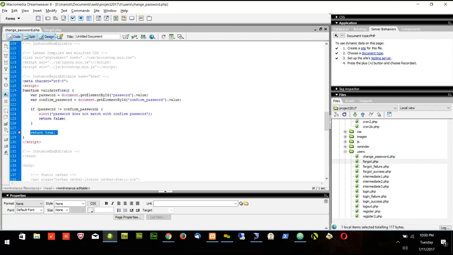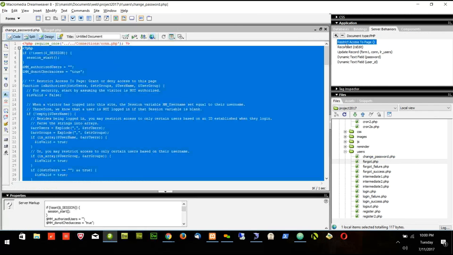First question, whether forgot password will need this restrict access or not? The answer is no. The reason is the user is not logged in because he forgot the password. So if you put that, he will not be able to go to this forgot password page. So it doesn't make sense. Okay, so don't put this one.